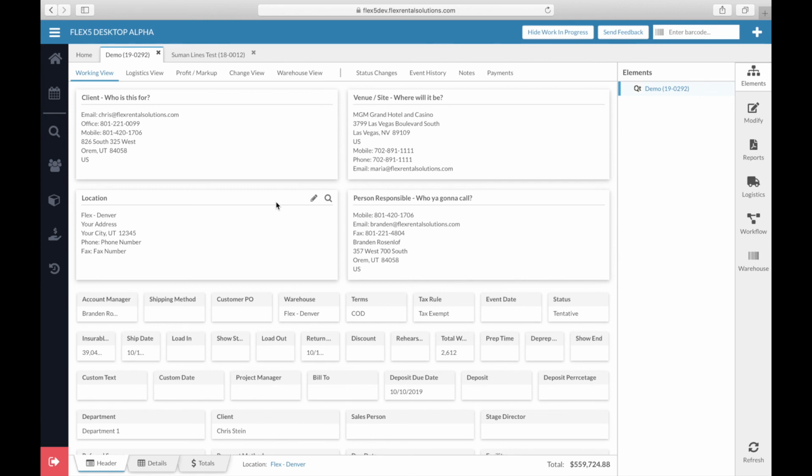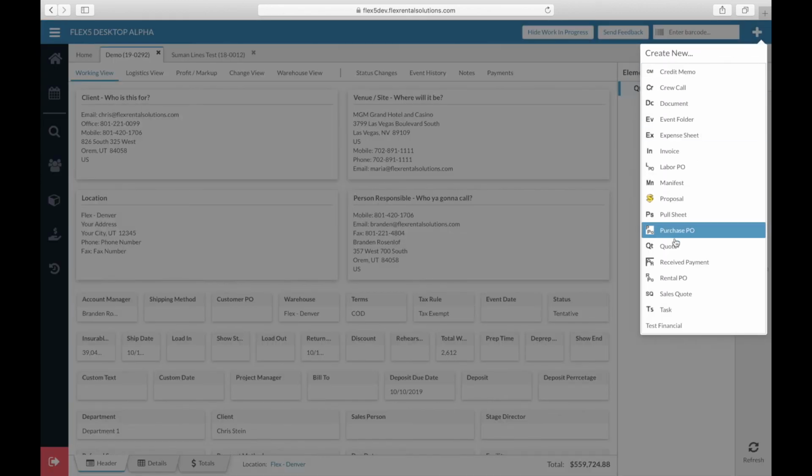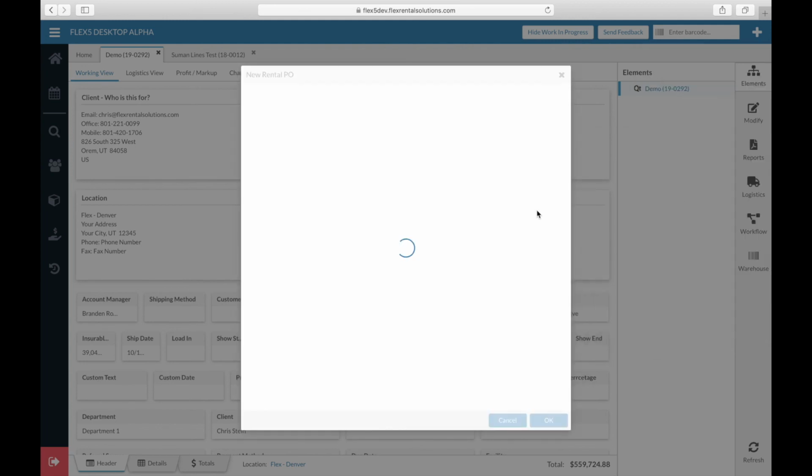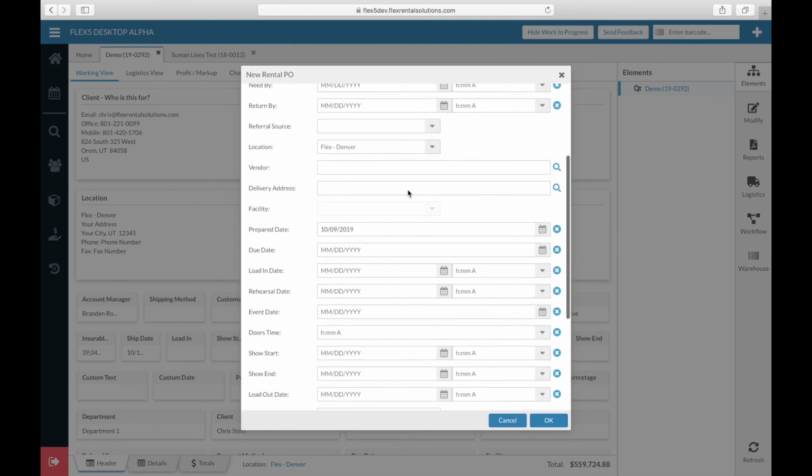So that is financial elements, and that will work for anything that is a financial element in your system, like quotes. If you've set up custom financial elements like a proposal, invoices, things like that, the same UI will work for all those different financial element types.